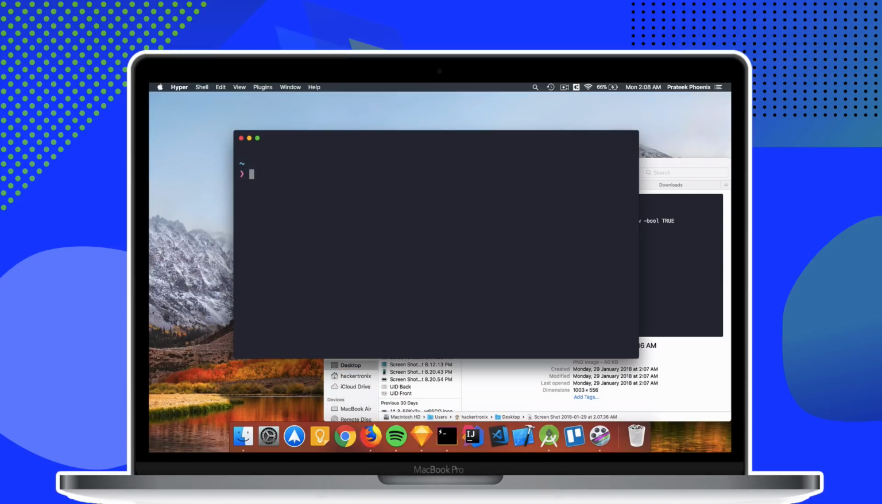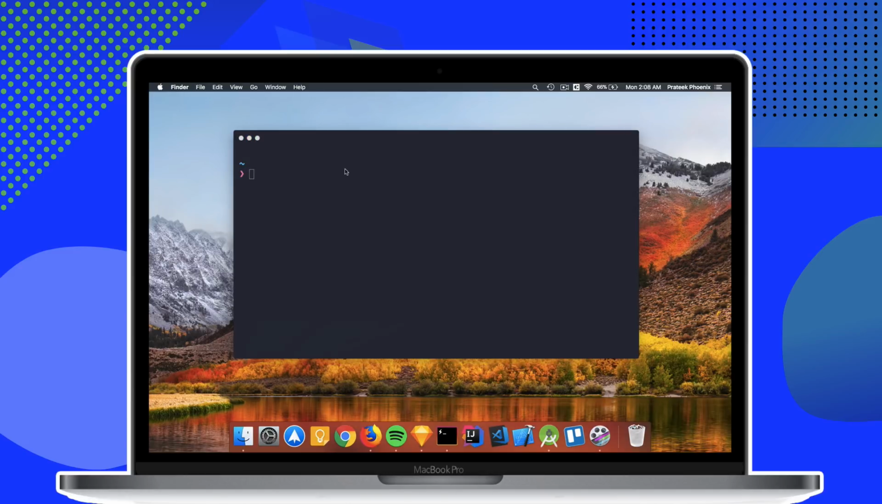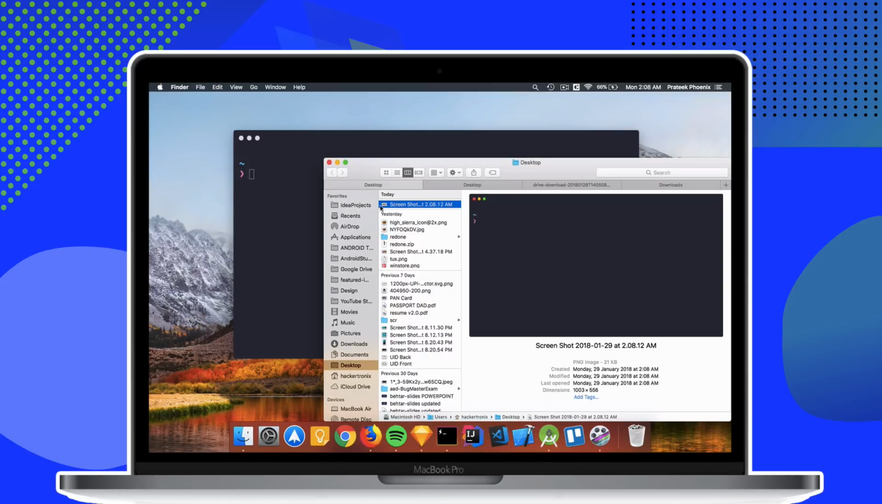Lastly, let's see how you can change the default location of the screenshots. I'm gonna go ahead and delete all of them from here, and let's start fresh. You will see that if you take a screenshot, by default it gets saved directly onto your desktop. And while this is really quick to access, it's not really the best way of organizing things.